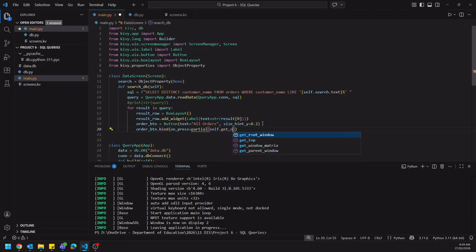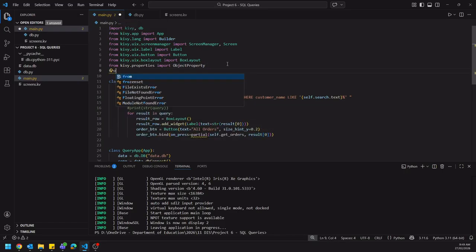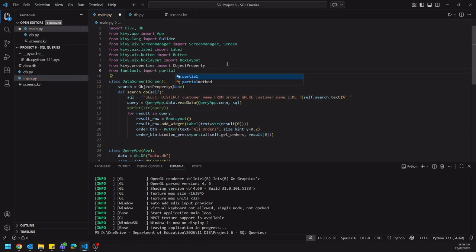So I'm going to call it get orders, and we need to pass in the result 0. So basically we're going to run a method called get orders, but we also need to give them the name that we want to search for the orders for. So this partial, we need to import that, and this one's a bit trickier. It's harder to guess, but it's from an actual Python module or library called functools. It's used in multiple different aspects of Python, but obviously we're using it to bind an action to our Kivy button.